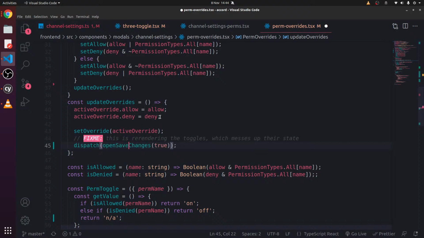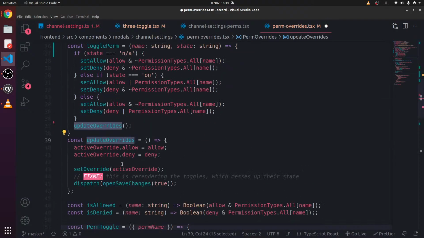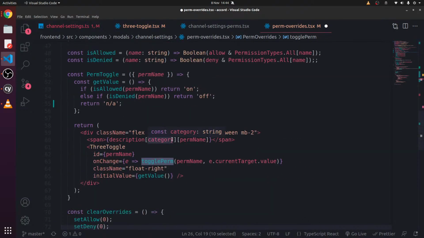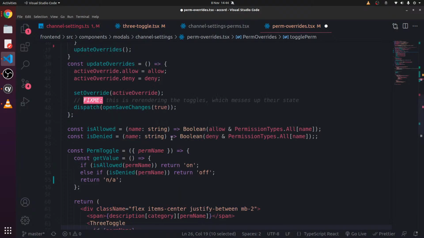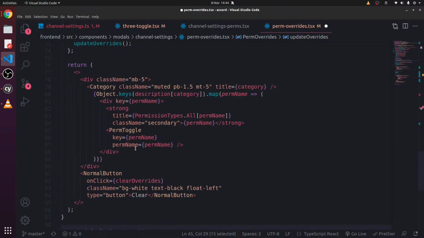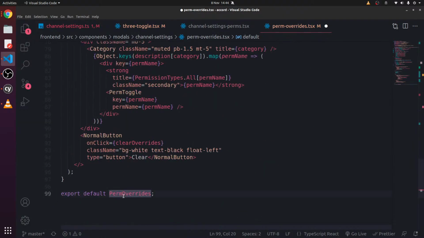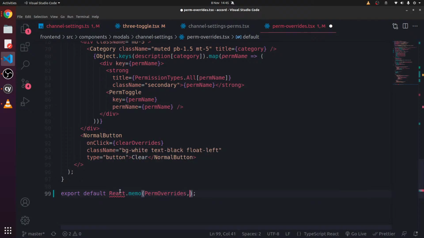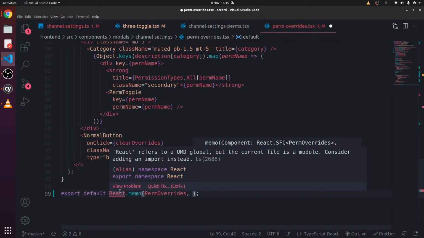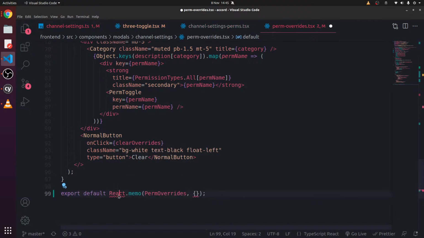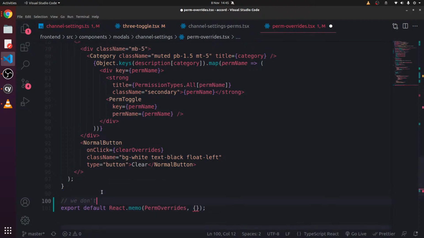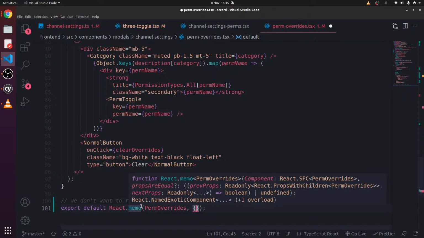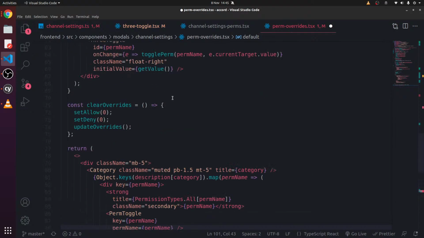But the problem is, update overrides is being called when we toggle the perm. So on change. The problem with this is it actually re-renders everything. Props are equal. Hold on. So we don't want to re-render the component if save changes is updated. Basically.